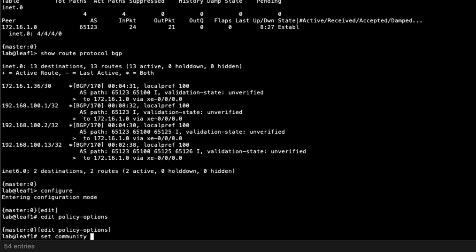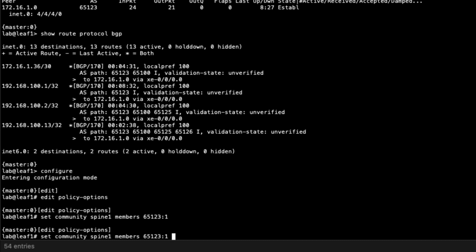So set community, and we're going to call this spine 1. And members, we're going to tag it with something, it can be arbitrary, just as long as it's consistent. Okay, so spine 1 there. Let's do this again with leaf 1, we'll say 4. And you can see here it's actually lining up with their autonomous system numbers. And so that's a good way to do it.